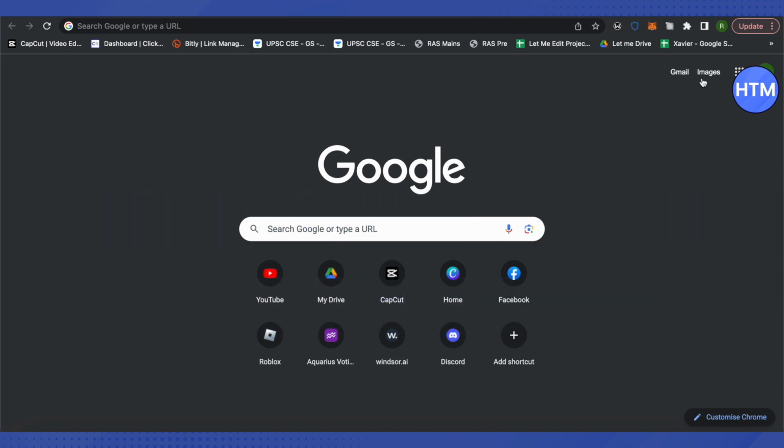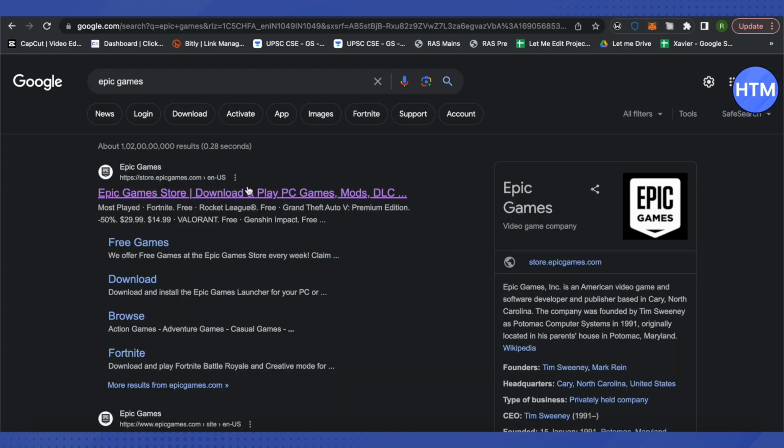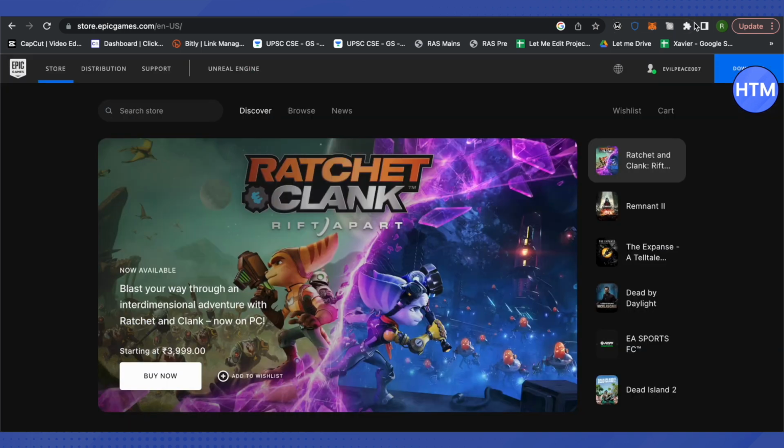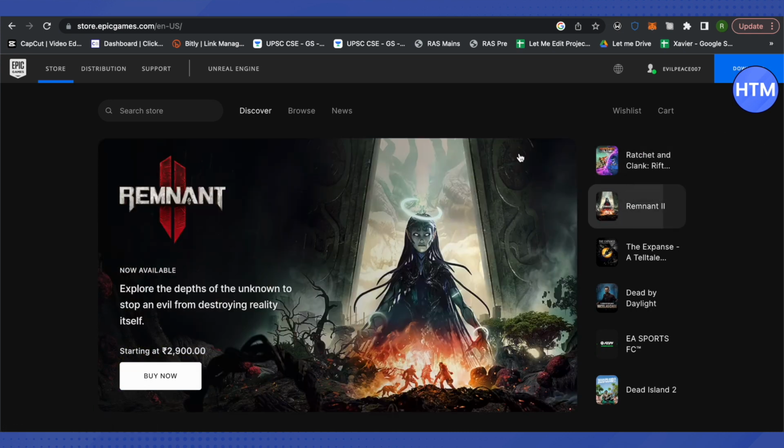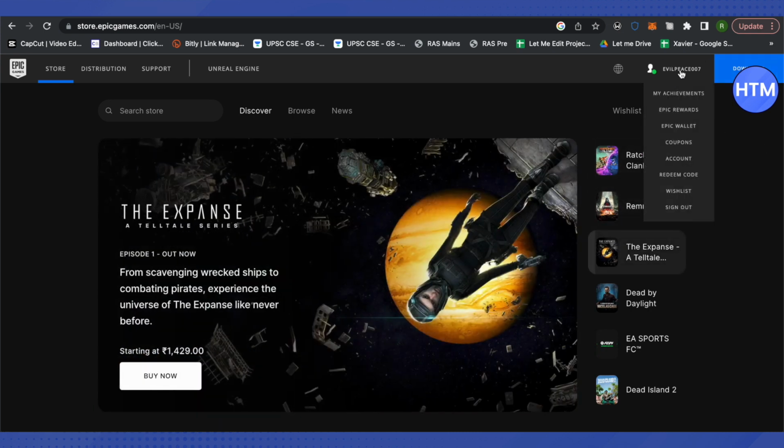So first of all, open up any browser and then search for Epic Games. Open up the official website of Epic Games and just click on it and you will be redirected to this website. Now sign into your account and after that hover your cursor on your profile and here you will find the option of account.